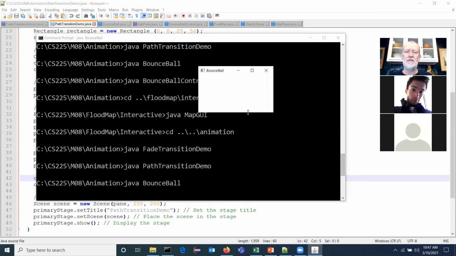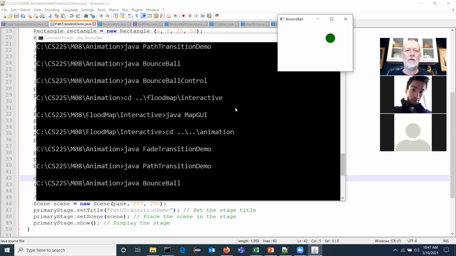Where'd you go, bounce ball? Yeah, there it is. I just found a flaw in the code. That's great. Okay, so how do they do bounce ball?